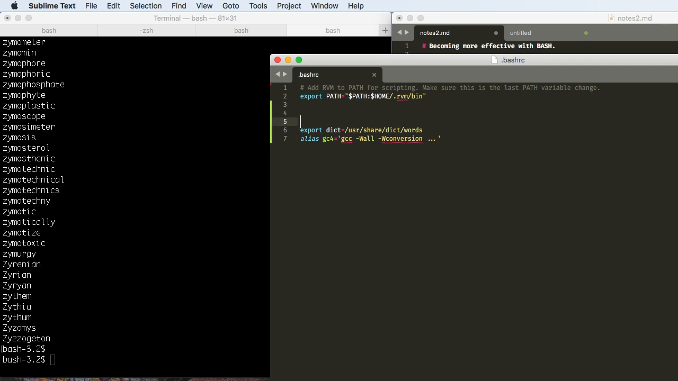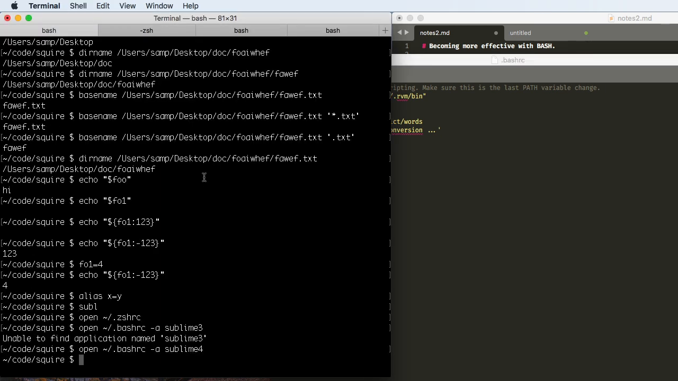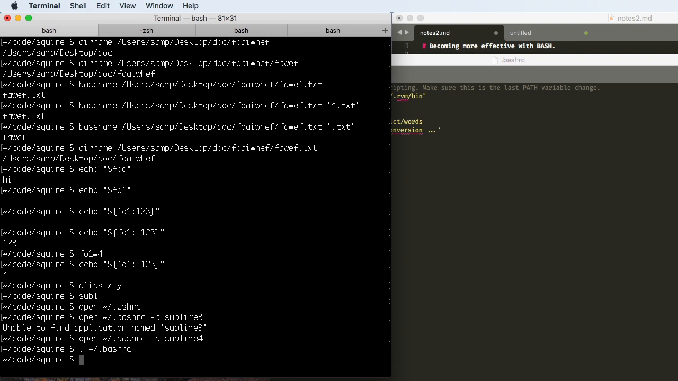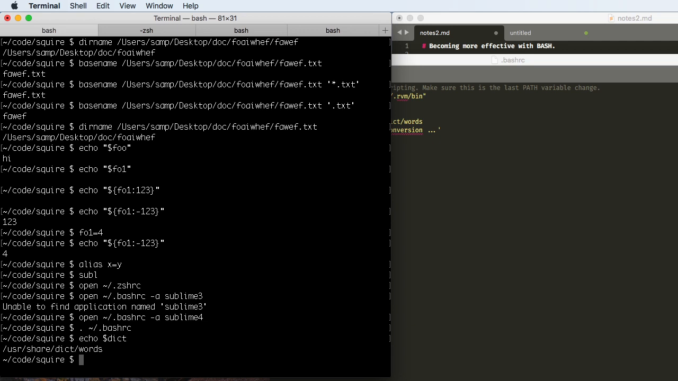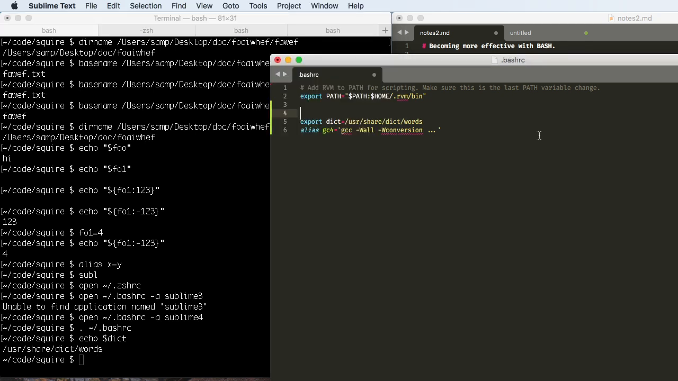If you want that to happen, you have to use the period command. So period, and now we will have dict available. Period, space will run a file as a bash script, and it'll import it into your current environment. You can also use the command source. Source and period are identical for this, but I like period because it's shorter. So that is how you use bashrc, and bashrc is extremely helpful.